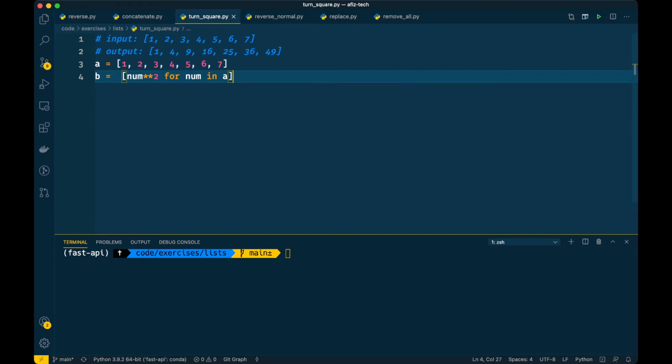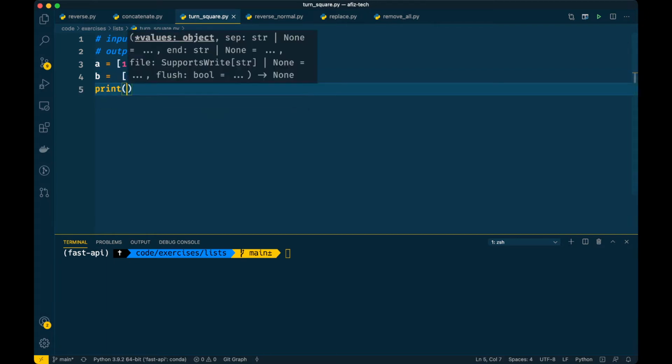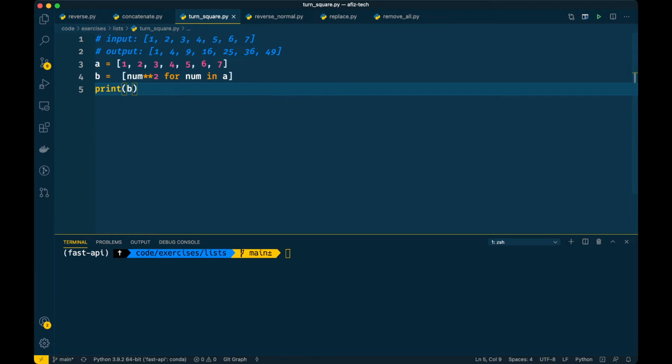So what will happen when you run this program, in line number 4 we have a list comprehension. The for loop will give us each item from the list a, and that number we are squaring. So number to the power of 2, which is the square of it. Finally let's print b and we will get to see the output here.